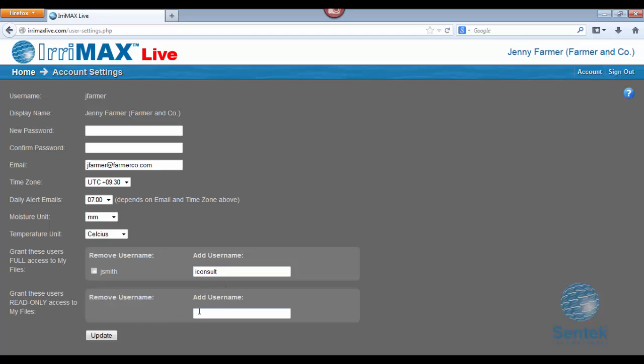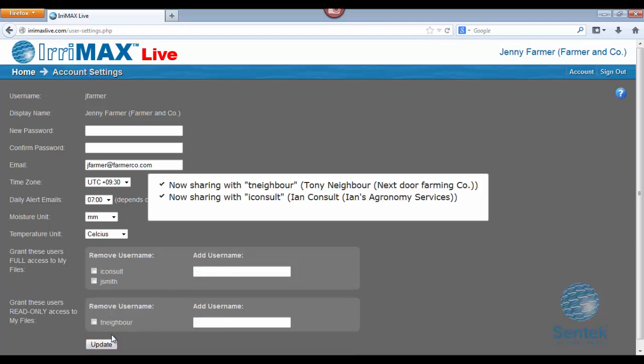And then I want to grant my neighbour read-only access so they can see my data but they can't edit or change anything on there. So their name happens to be Tony Neighbour. So update. I'm now sharing with those two people.